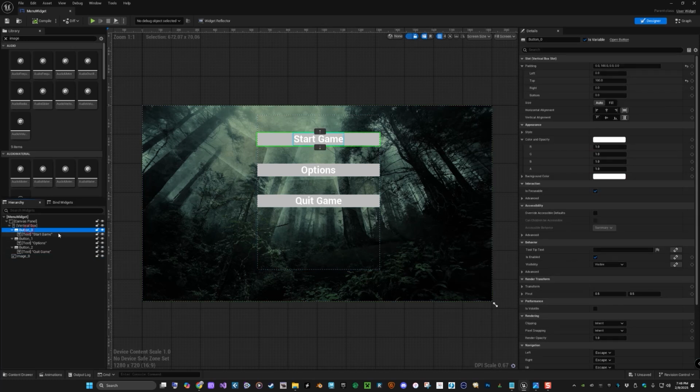One thing that I always like to do is make sure that these names are easily understood. Like right now, this is just called button 0, but I'm gonna click it down here and call it start button. And this one, even though we're not gonna use it today, options button. And the third one is quit game button, right? And now those are correctly named. And I'm always habitually coming up here and saying compile, save.